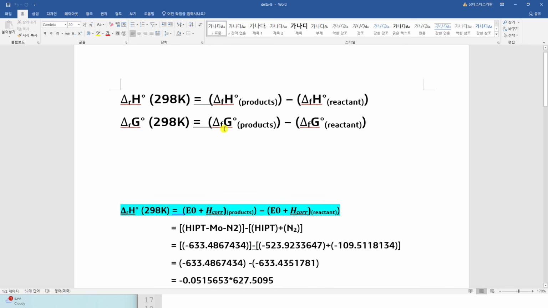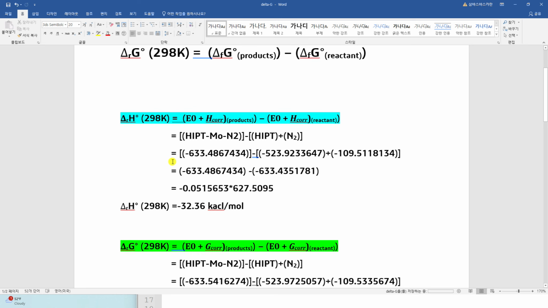So this is the delta G. Here you use the delta G energy of product and delta G energy of reactant. First, we will calculate the delta H. This is very easy. I mentioned here E0 plus H correction for product and E0 plus H correction for reactant. Already we have corrected these kinds of things.